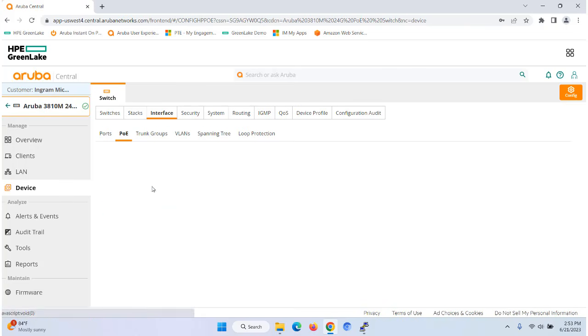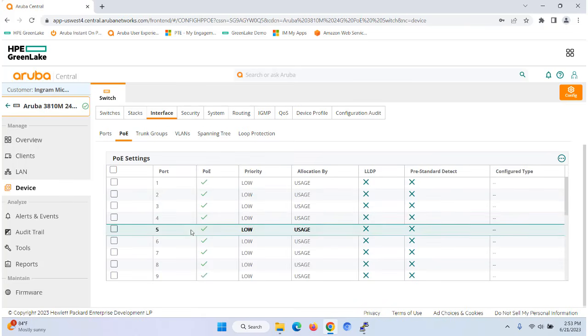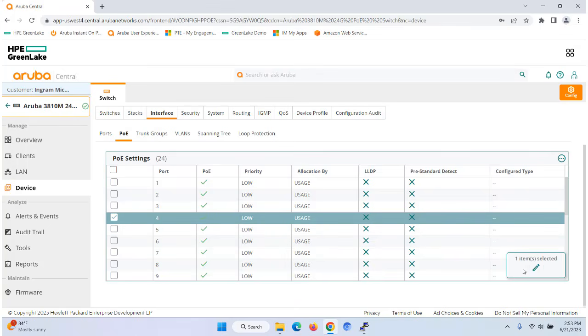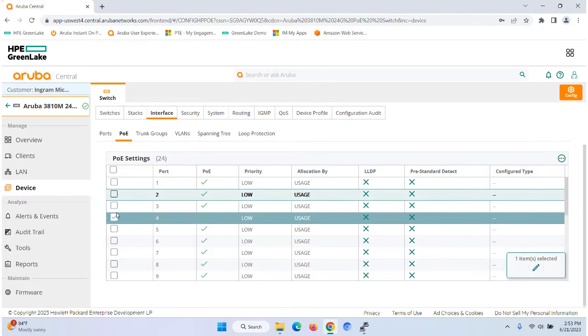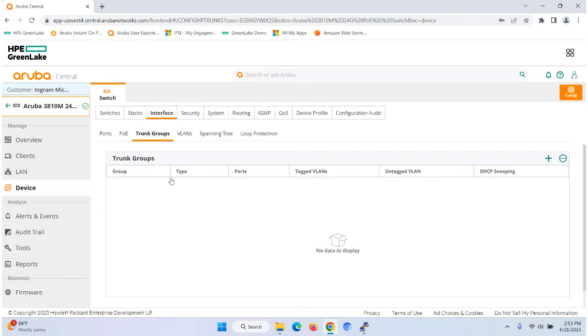Right, we can go over to PoE. I know Power over Ethernet is important to people. And again, we could see the same type of thing, and I can make changes and then click OK and save those changes. Now, something that's important to note is trunk groups within an AOS switch is going to be related to link aggregation. So LACP and things like that. So that's something that's important to note.